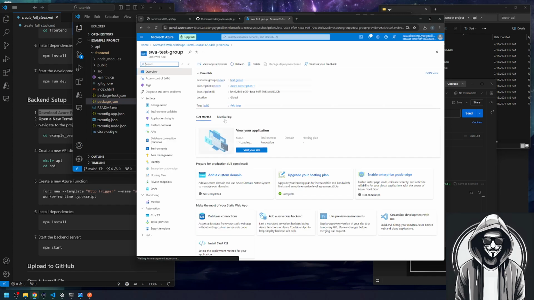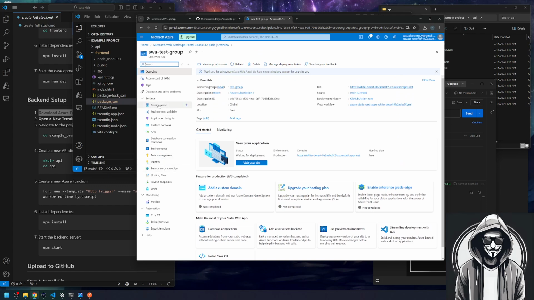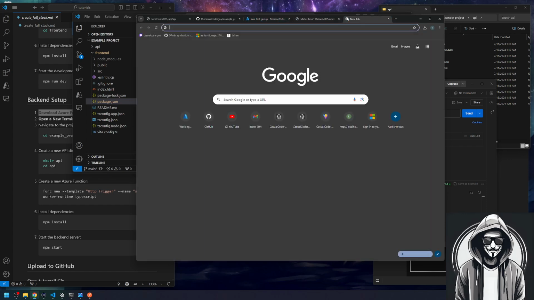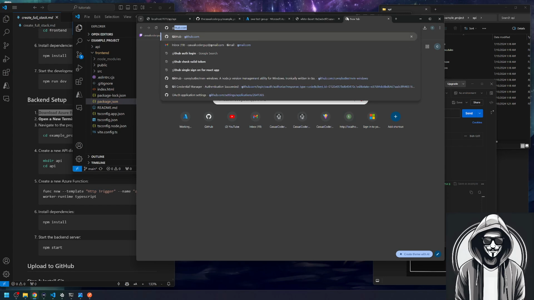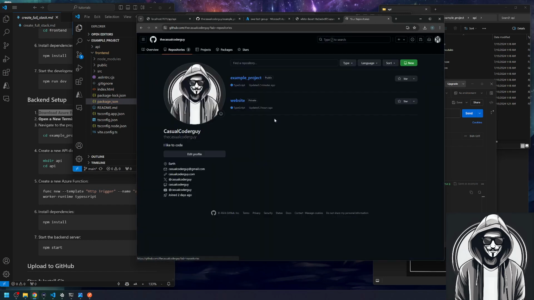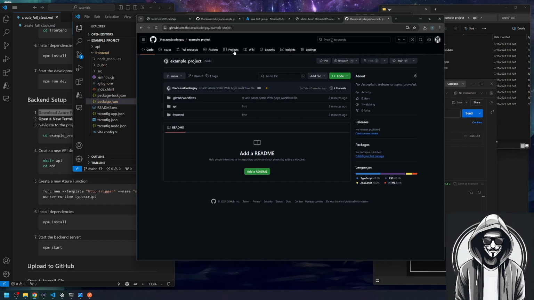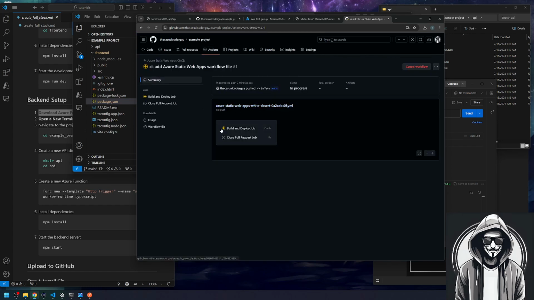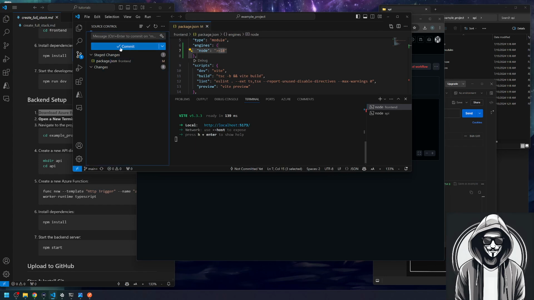I'm going to go to the resource just to show you. Here is that front end site. So congratulations, you built a new site. And then if we go to our GitHub, we can go to our repository and go to actions. And we can see that this is running.